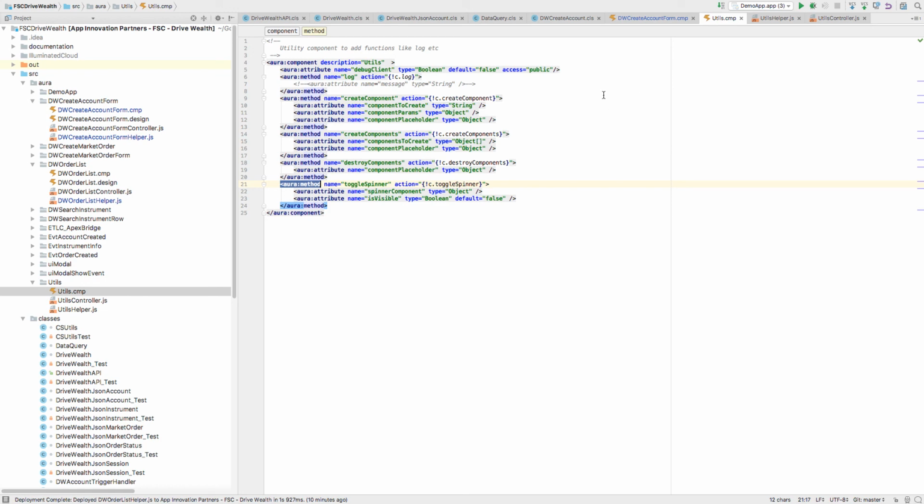So that's pretty much it. Very simple. We simply use Apex callouts to talk to DriveWealth API.